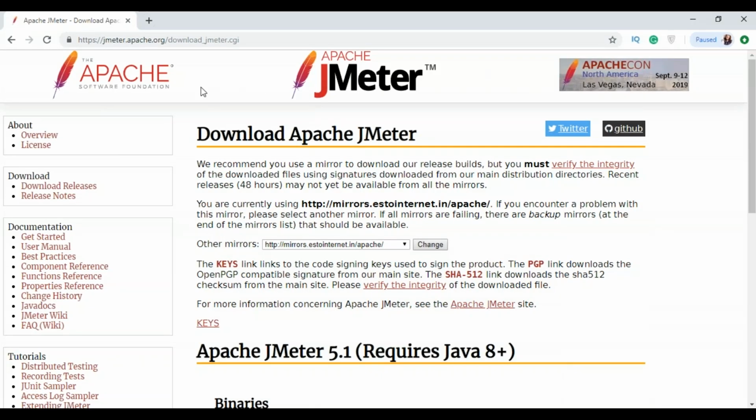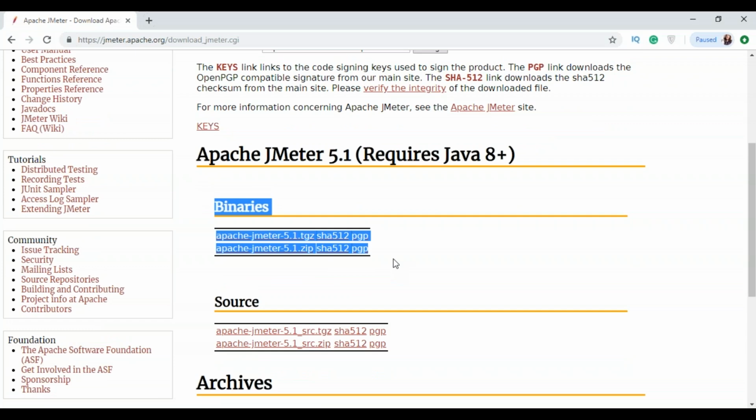In order to install JMeter, we go to the official website, that is jmeter.apache.org. Here you have the binaries, so you can download any of these TGZ or zip files from the Apache JMeter website. JMeter is a pure Java desktop application and it requires a fully compliant JVM 6 or higher. So you first have to check if you have the Java SE development kit installed or not. And here you can see that the latest version of JMeter available is 5.1. So you can download any of these binaries.